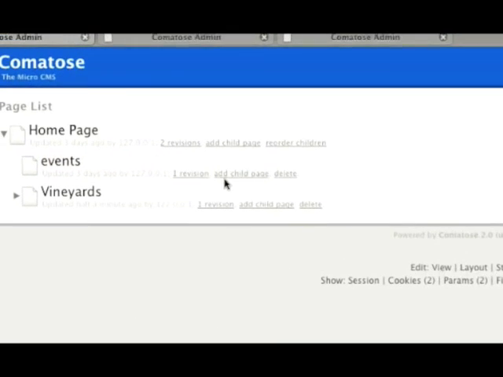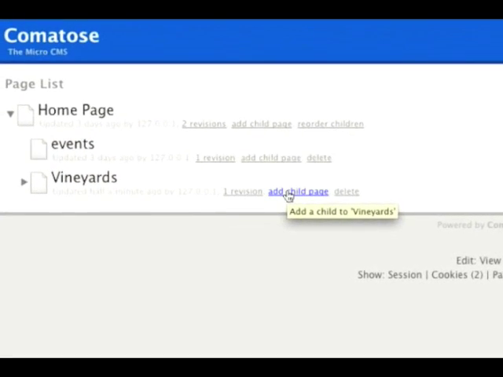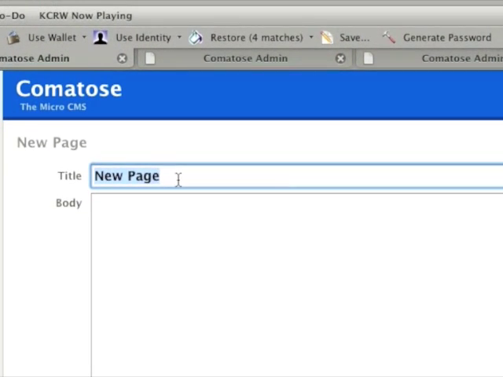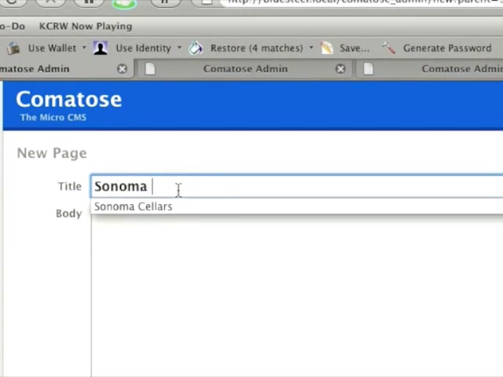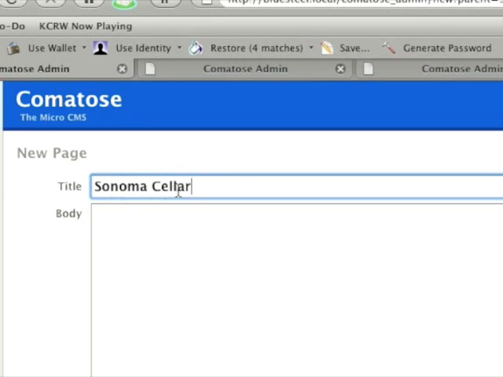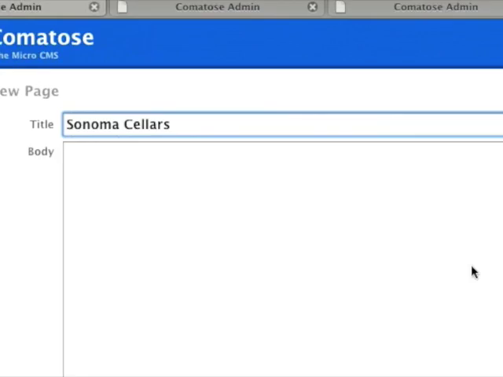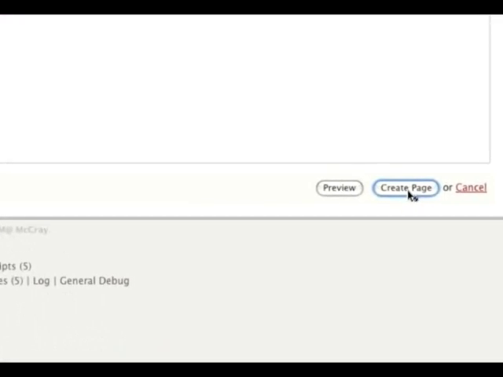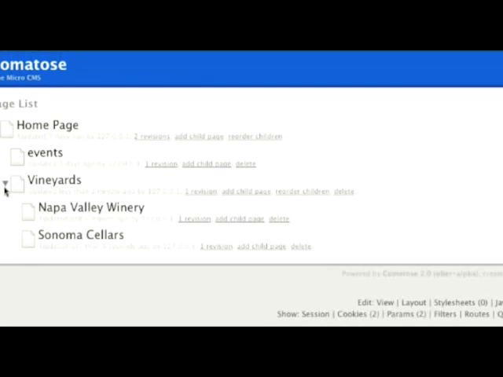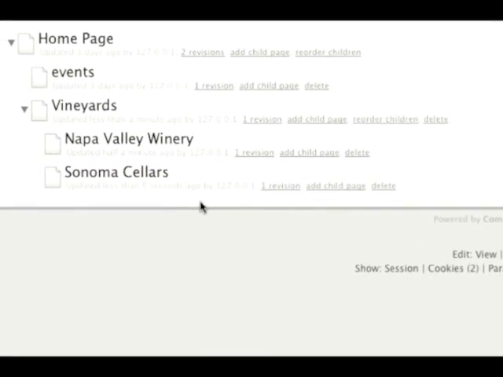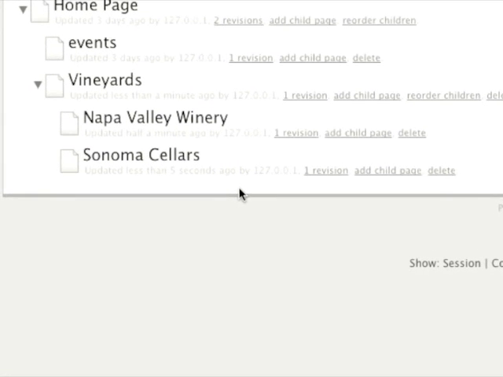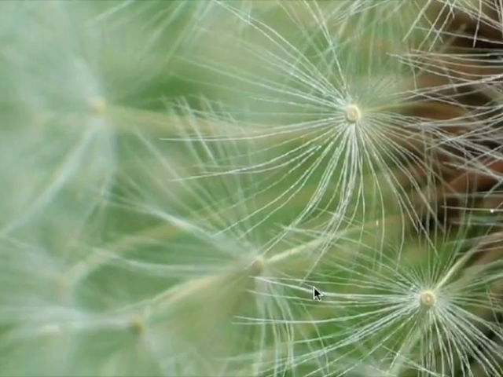Let's do one more. We'll call this one Sonoma Cellars. Okay, so now I've got those empty pages created. I now want to go in and create a layout for all of the vineyards, and then after I create the layout, I'm going to modify the code for each individual page.